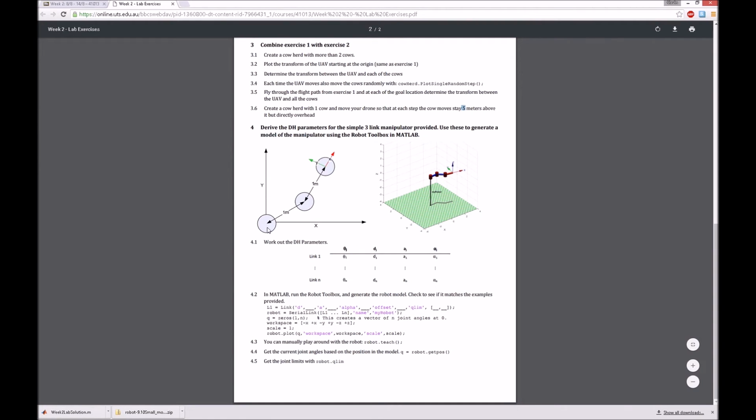The only thing we really need to worry about is the translation along the x-axis. There's no translation along the z-axis. There's no rotation. And then we also need to know what the joint angle is.